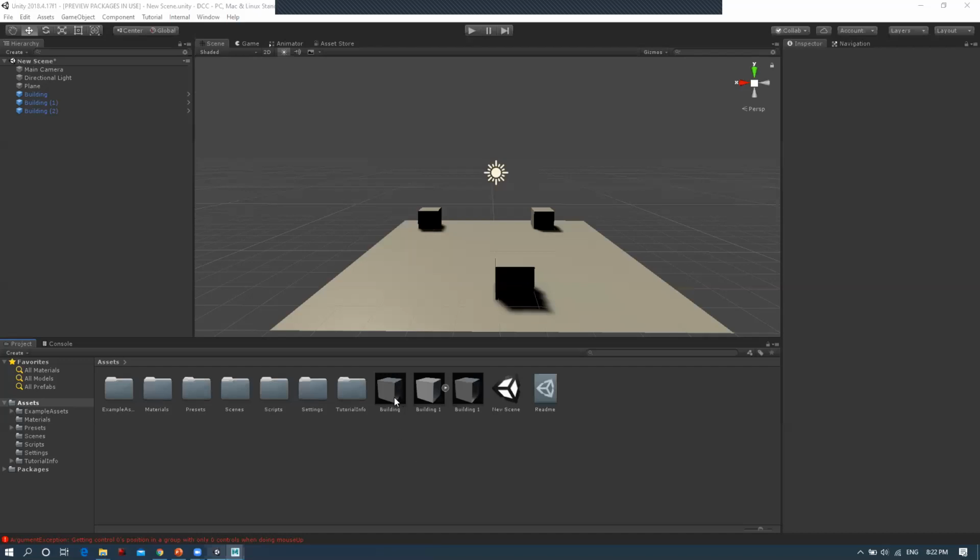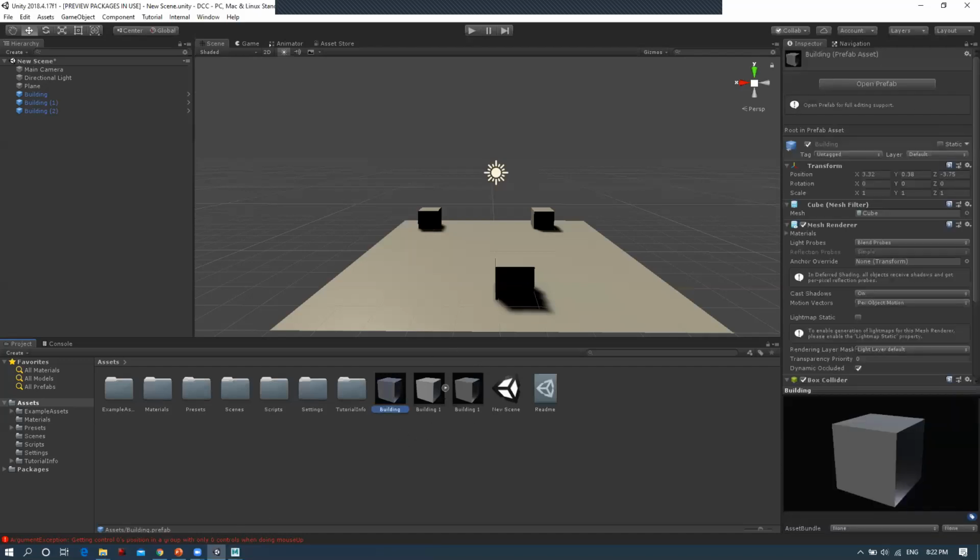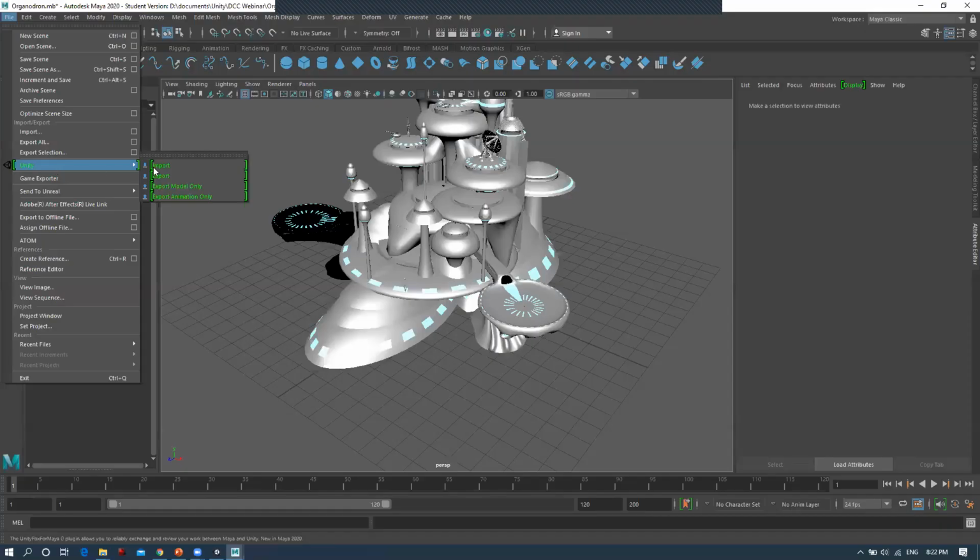I'm going to have this building as a linked prefab. So I'm going to go to this Maya file, click on File, then Unity, and then Import. I'm going to make the Unity import thing. Okay, and I do have this.